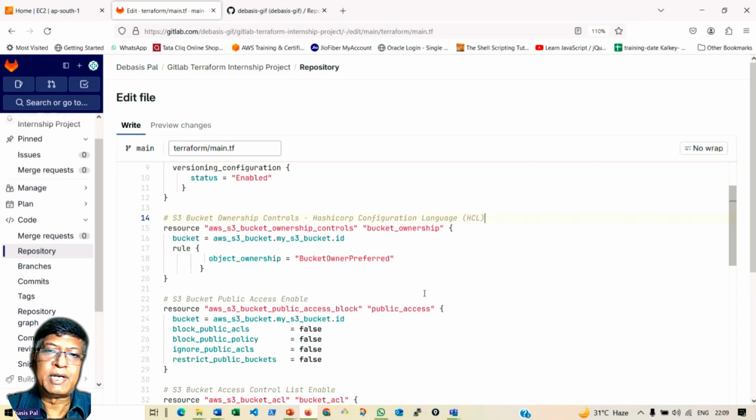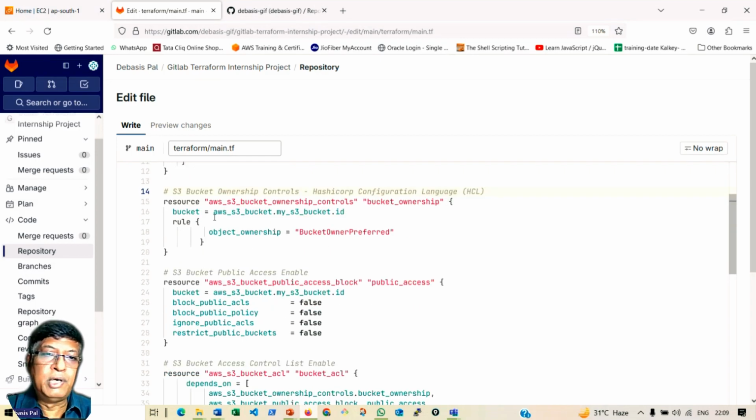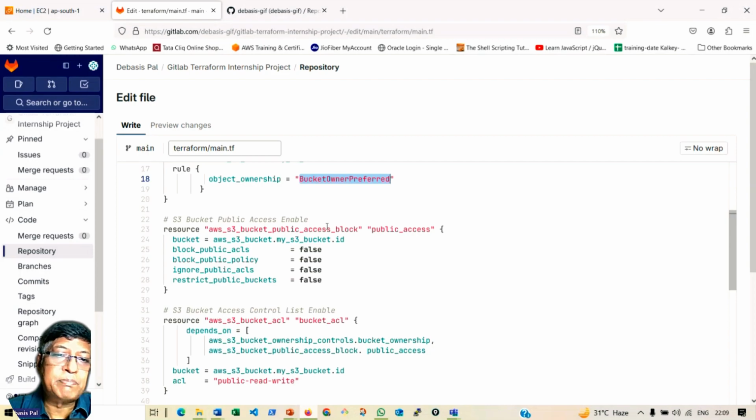Fantastic. The only thing that you need to know is how to create a resource. Of course, you have to know that. For the bucket ownership, I have said I'm the bucket owner, so bucket owner preferred. That is the object ownership. And what is the public access? By default, any bucket will have the public access blocked. I am making the block off, so I'm making every one of the attributes false.